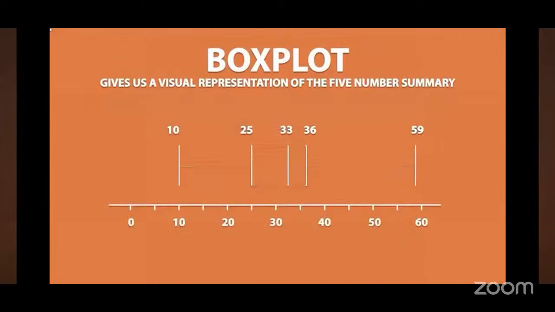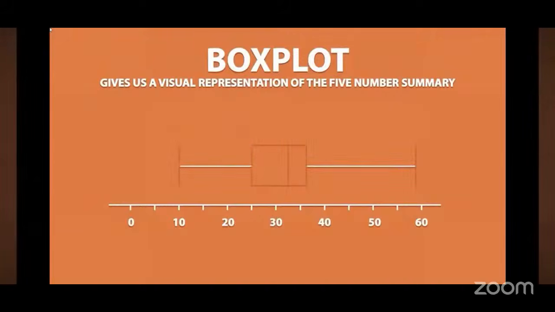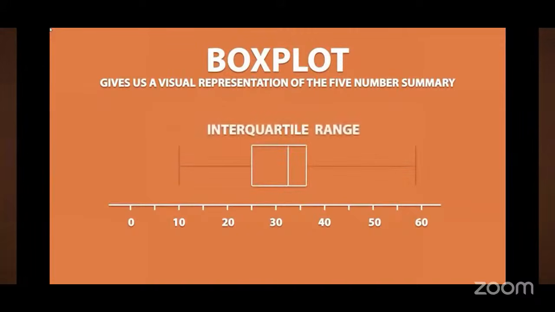Each vertical line on the box plot represents a number from the 5-number summary. The horizontal lines that extend out from the box are called whiskers, and the actual box itself is called the interquartile range. The interquartile range refers to the middle 50% of an ordered dataset, and it is equal to the third quartile minus the first quartile.